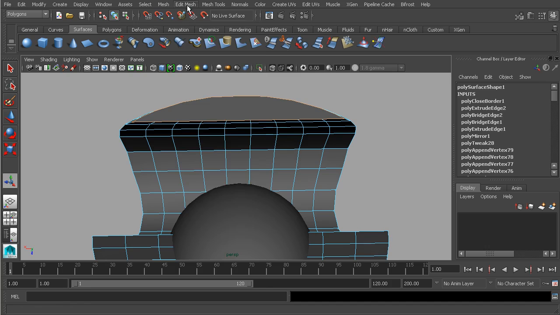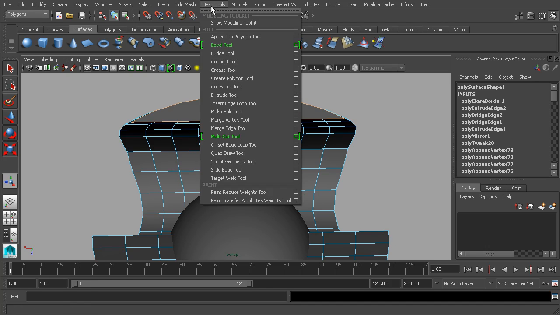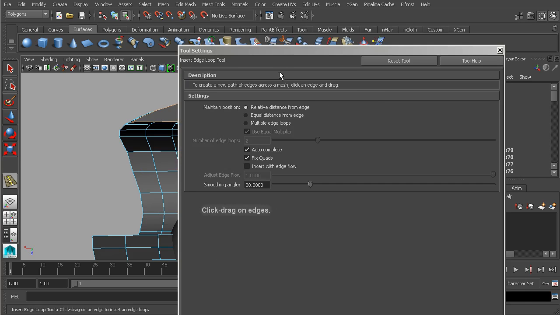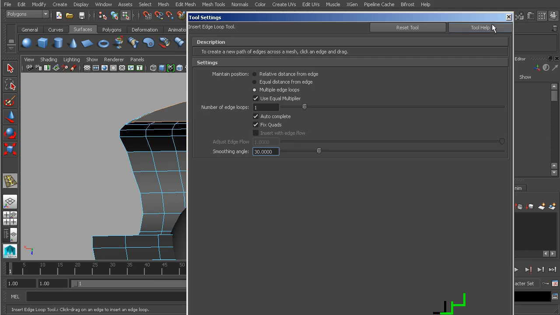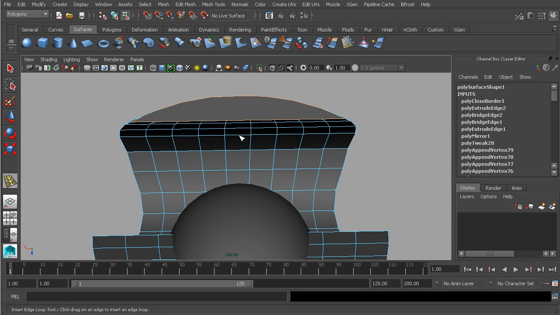So let's first insert 1 in the middle. So we'll go to the Mesh Tools, Insert Edge Loop Tool. And this will allow us to insert an edge loop. Now we want it to be right in the center, so we're going to choose multiple edge loops, but we're only going to set the number to 1. Now, if we click right in the center here, it's going to put it right in the middle.